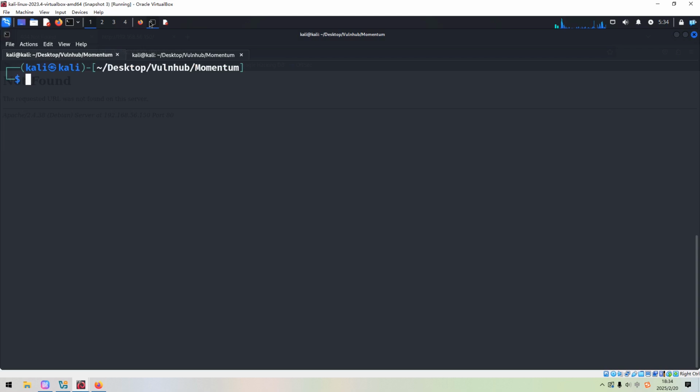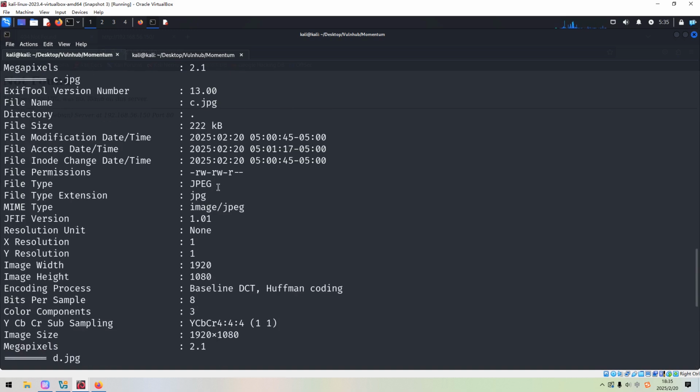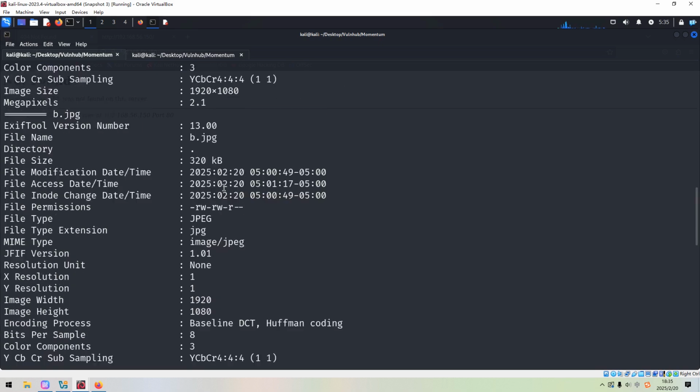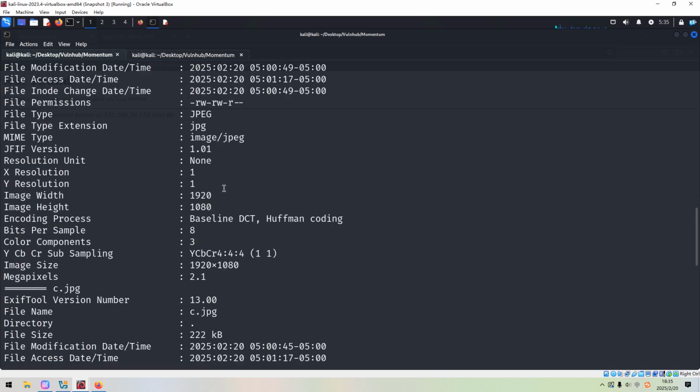So next, let me use some tools to analyze the pictures we have already downloaded. I use the wildcard or asterisk, which represents all pictures. Okay, now we can press enter. So the metadata of all images has been retrieved, and we can scroll up to look for something suspicious or interesting, but nothing like that.